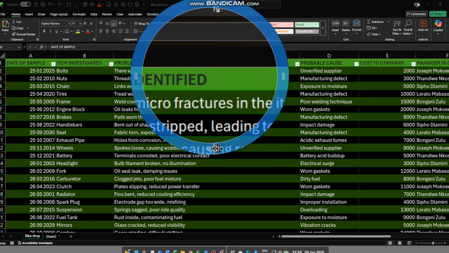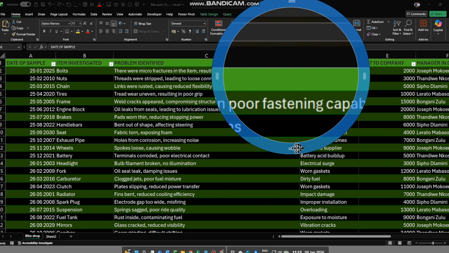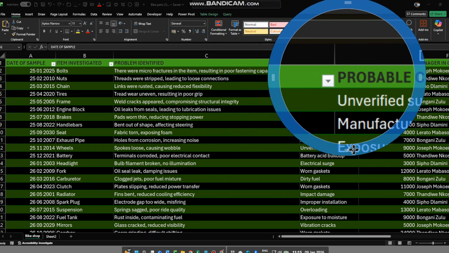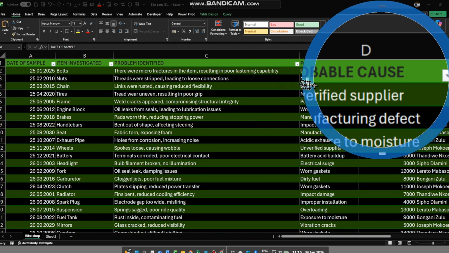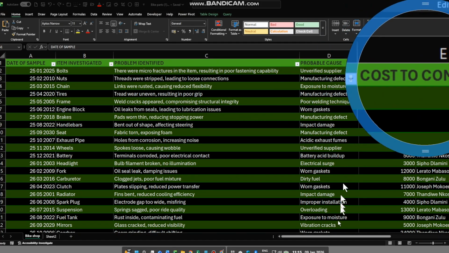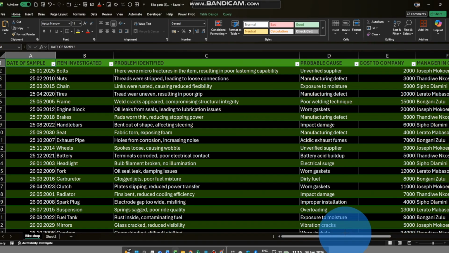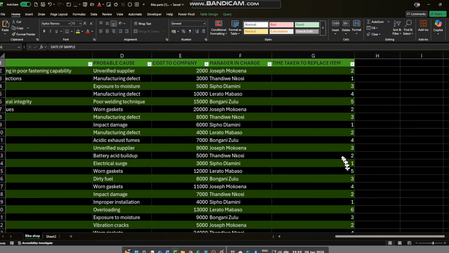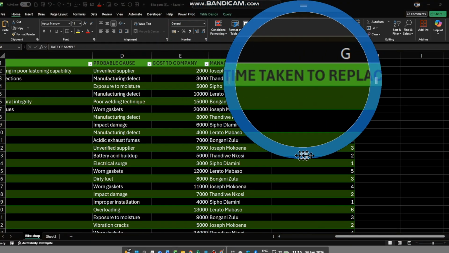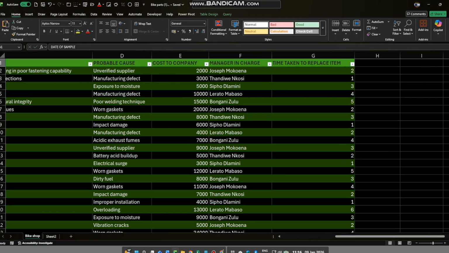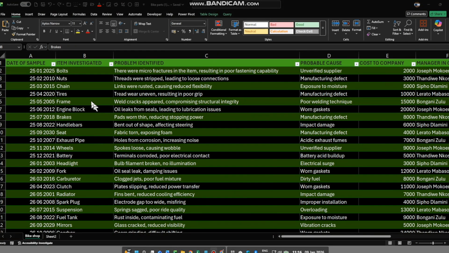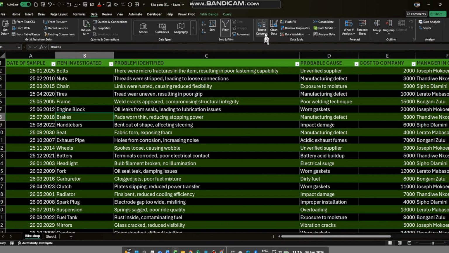This is clearly a quality investigation. Probable cause, so we're looking here at root cause analysis, we're looking at Pareto, all those project management things that are important. The cost to the company, and then I've got the manager in charge, so there can be culpability obviously. And then the hours it took to replace the item or to fix the item, I probably should have said.